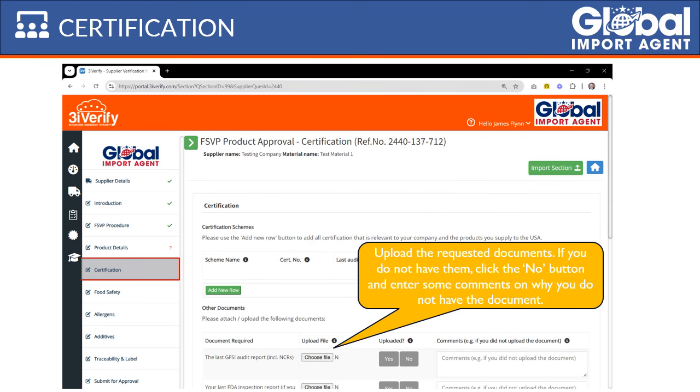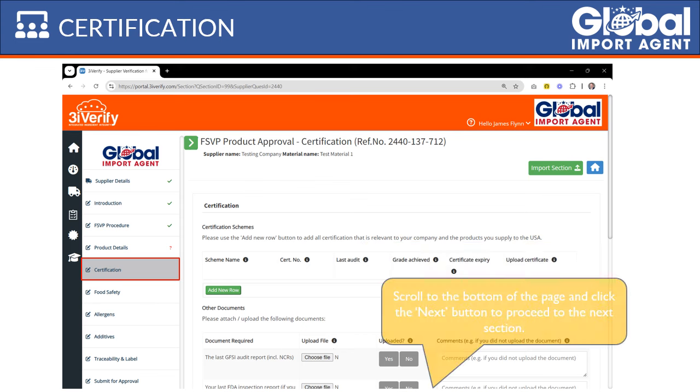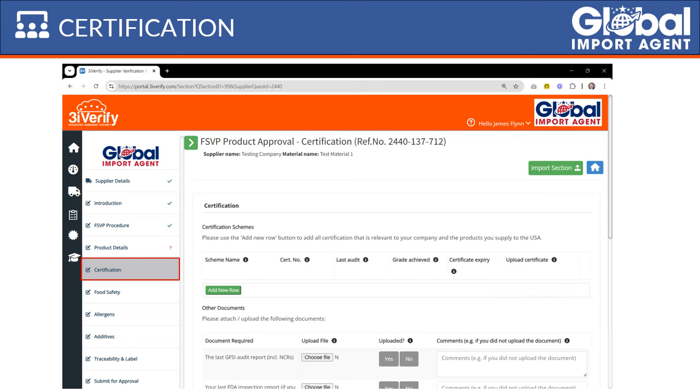In addition, if the manufacturer is FDA registered and has an FDA inspection report, then a copy of the last FDA inspection report is another important verification activity which helps us speed up the approval process. After uploading the requested documentation, please scroll to the bottom of the page and click the Next button to move to the next section.